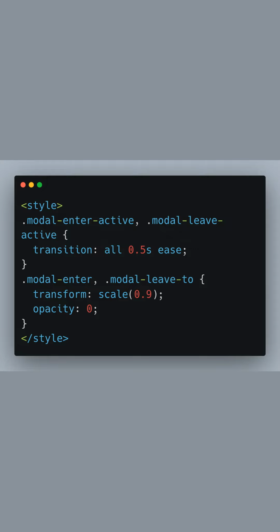The modal-enter and modal-leave-to classes define the starting and ending states of the transition, where we scale the modal to 90% of its size and set its opacity to 0. When the modal enters or leaves, Vue applies these classes to animate the scaling and fading effect.